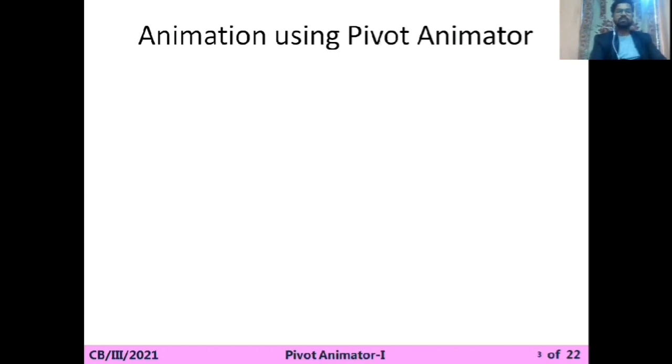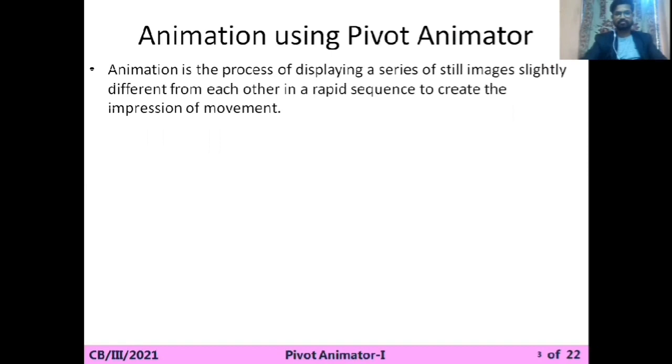Animation using Pivot Animator. Animation is the process of displaying a series of still images, slightly different from each other, in a rapid sequence to create the impression of movement. It must be slightly different from each other.